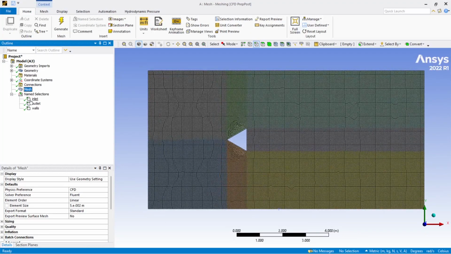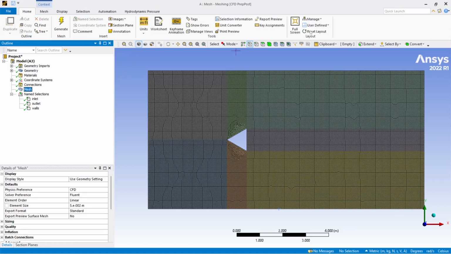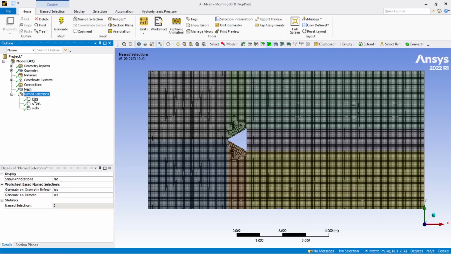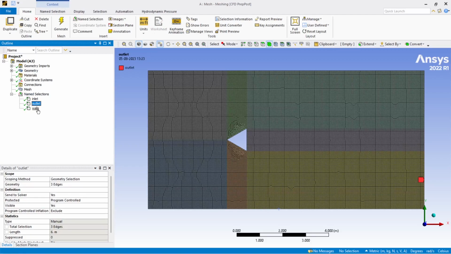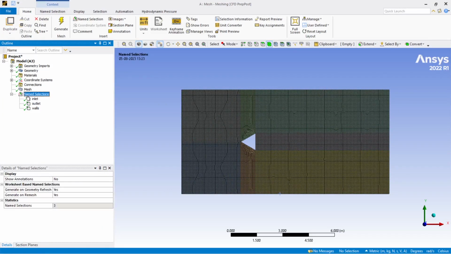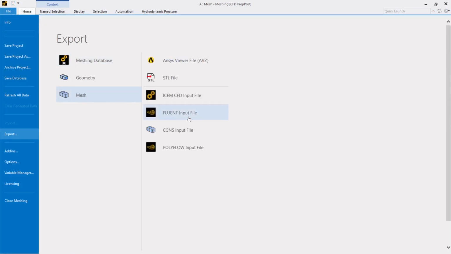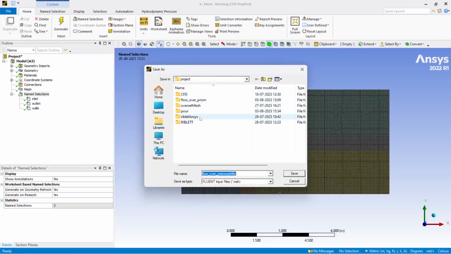Now we can check if the named selections are properly given. For inlet, we can see that this is the inlet and this is the outlet and this is the walls. So that is very clear. So we can just import this into OpenFOAM using a few simple steps. So what I'm going to do is click on file, export, mesh, and inside this you have to click on Fluent input file. You have to give export.